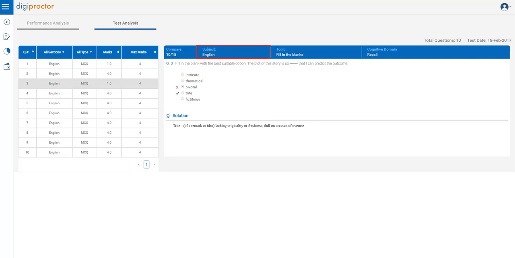For each question, you can see which subject, topic, and cognitive domain it belongs to. It shows your response and the correct response. It will also show you why this solution is the correct response.